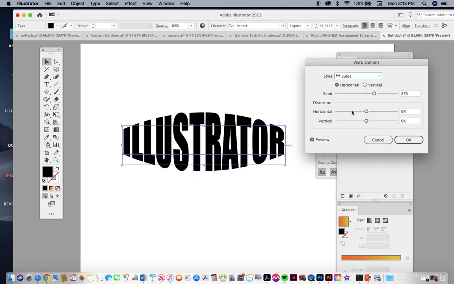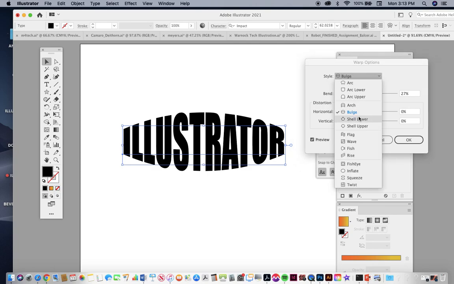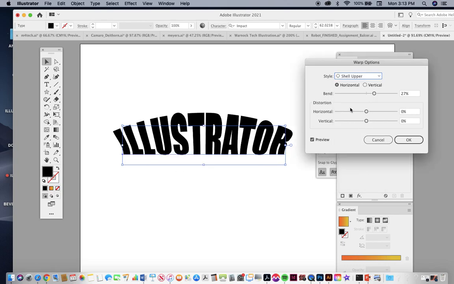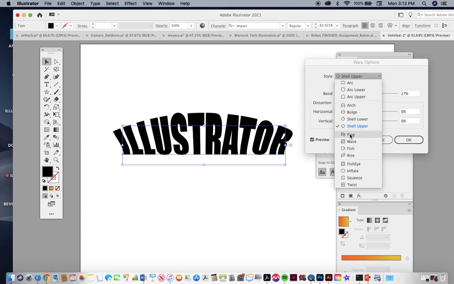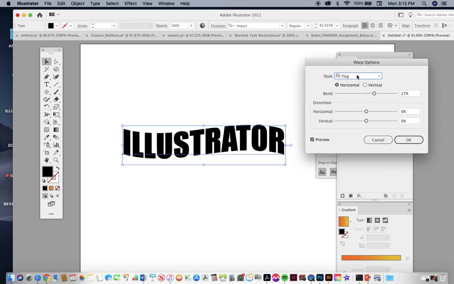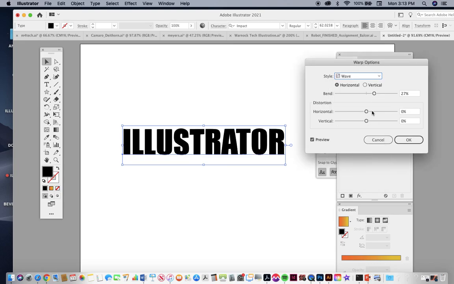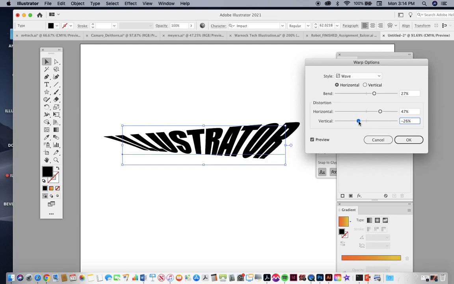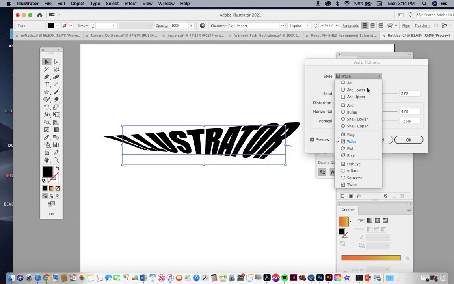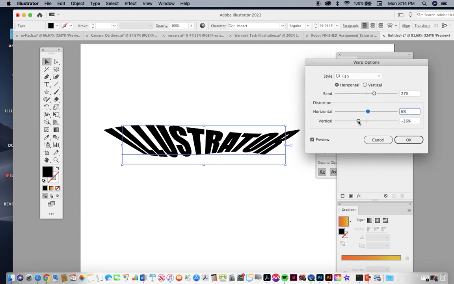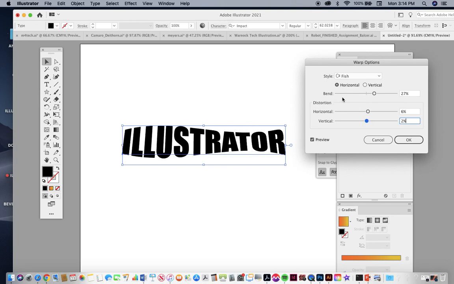Bulge. Okay. Shell Lower. Shell Upper. Then we'll look at Flag. You can see your little previews kind of show you what it's going to do. And this is wave. Both of these are on 0, so I need to move it some. Okay, pretty cool effect there. Fish. Okay, let me put these back. Looks like a fish.